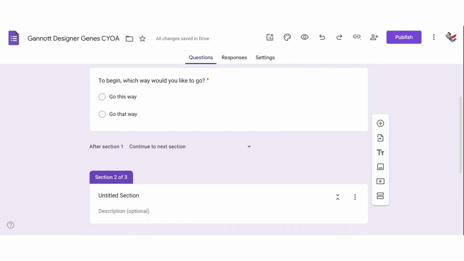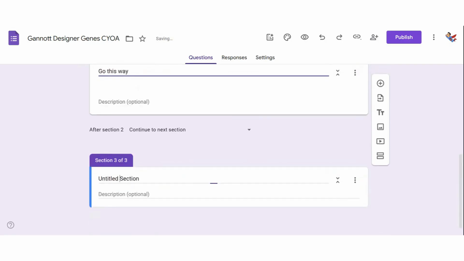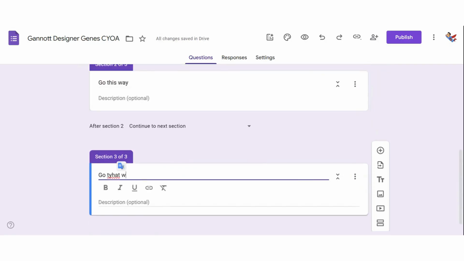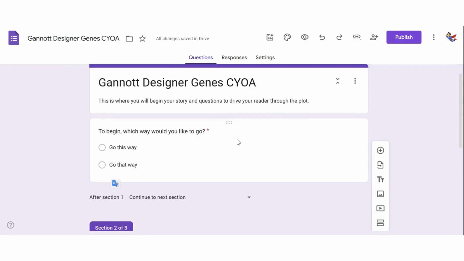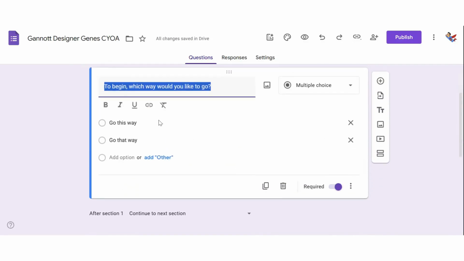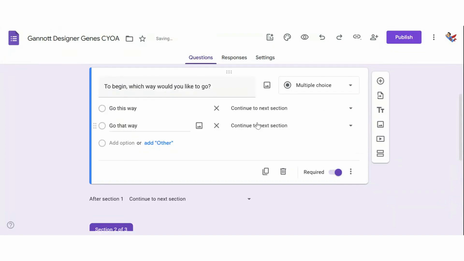Right away, before I do anything else, I'm going to title these sections. My first one will be titled Go This Way, and the third one will be Go That Way. Okay, so now you can see that these sections are where I want my reader to progress to. I'm going to click back into my question section, and I'm going to click these 3 buttons down here where it says More Options. So depending on the answer, I want you to go to the section based on the answer. Click. You'll notice that next to our answers, these options show up.